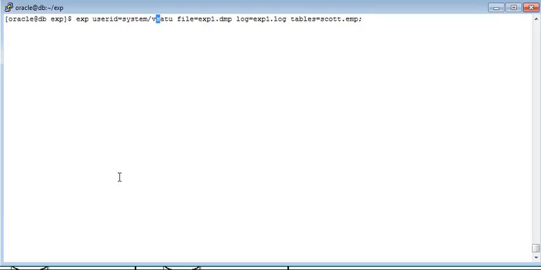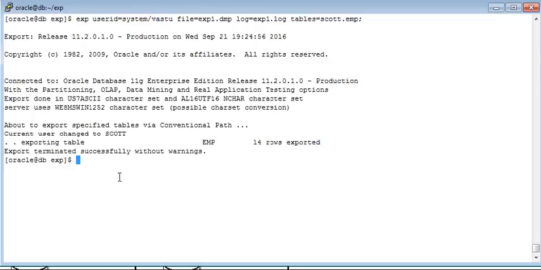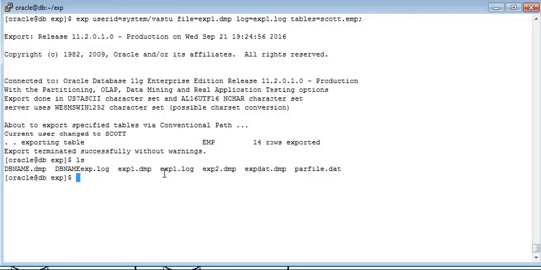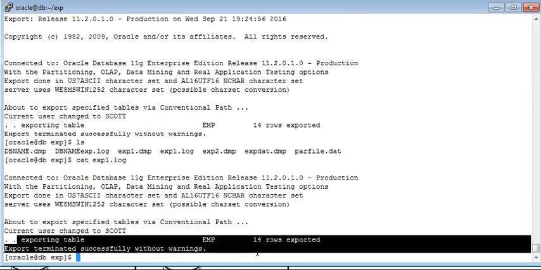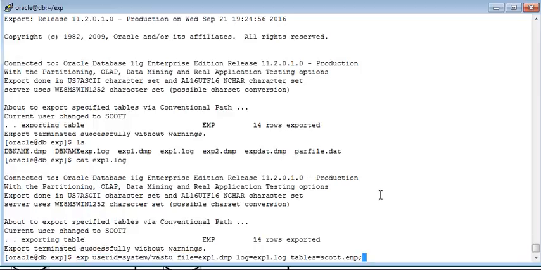Now check what is being exported. The table is emp, and how many rows? 14 rows. This is the message. You can check this message in the log file. With ls, the log file is exp1.log. You can check with cat exp1.log to see the contents. This is the command for command line.